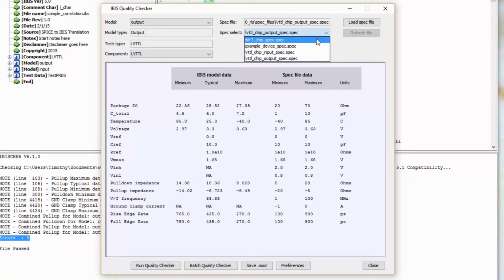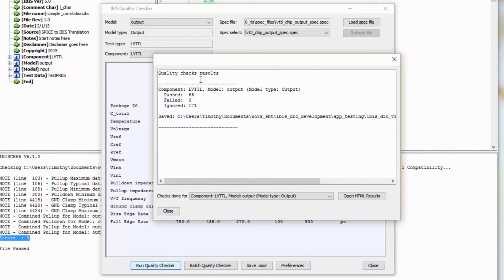Now, if I look at a different spec file, not based on this data sheet, but say a DDR one, you can see that it shows me red. So it's already showing me there are errors. I use this as a quick way to get my spec file set up. But let's use the right one. You can see that it's all passing. And then when I run the quality checker, this runs all the checks. And you can see here I've got no failed, okay?